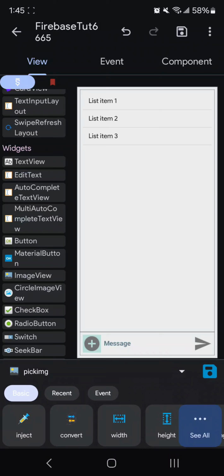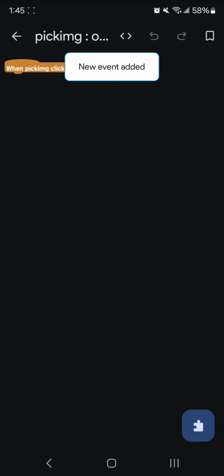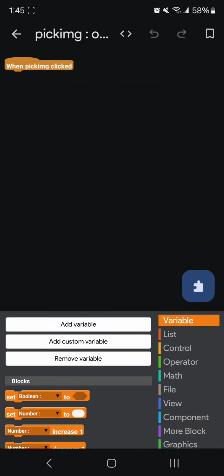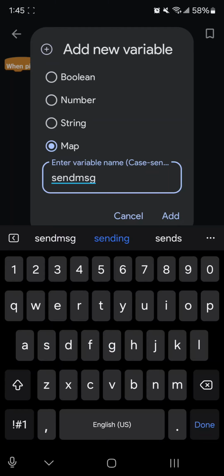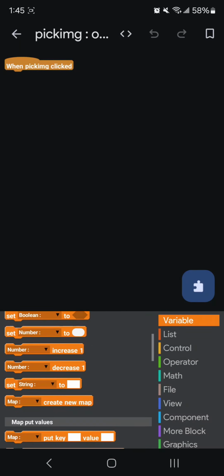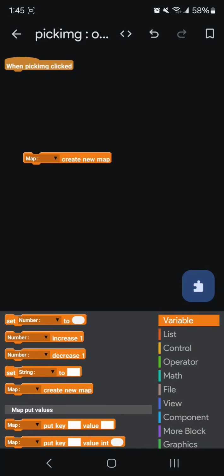So let's click on this plus icon. We're going to go to event, on click event. We're going to go into our puzzle icon, go to our variables, and add a map variable. The map variable is going to be send message map. Okay, and in here, what we're going to do is create new map, and we're going to put keys in.